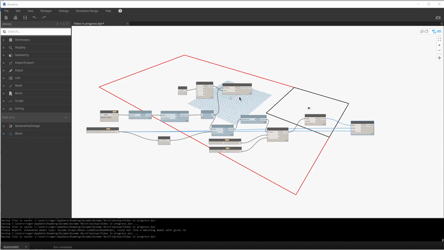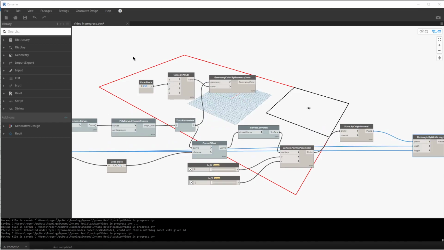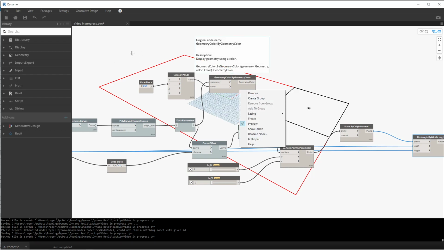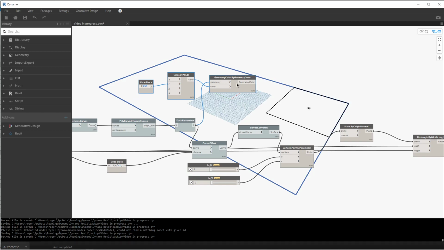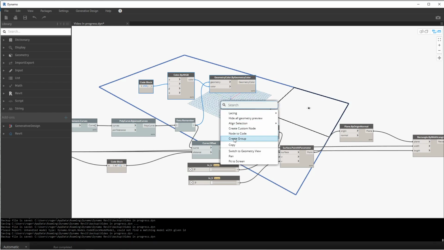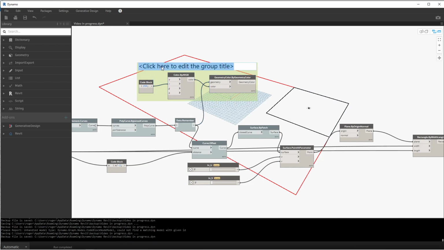Okay, so before we start building our building volume, let's take a minute and organize some things. I'm going to select some items, left click and make a box over a set of things, and create a group by right clicking. That allows me to double click on there and call it something. I'm going to call this property line. In color.